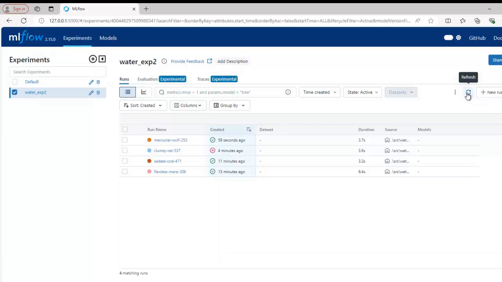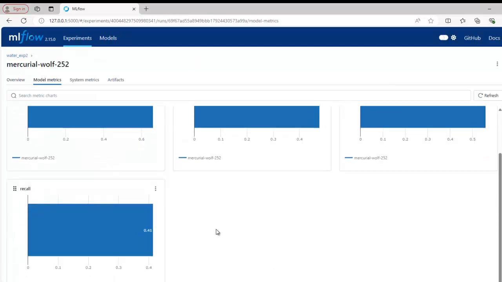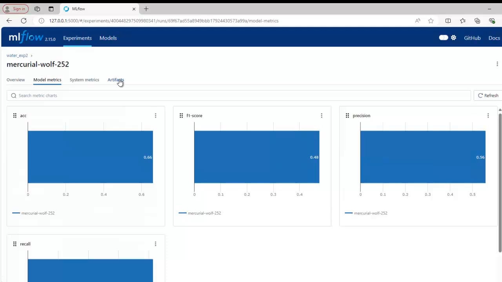Let's refresh this. You can see this is our current experiment, and this is our failed experiment because of the error, right? Let's click over here. You can see the description, model matrix with chart, and let's move to this particular tab, artifacts.